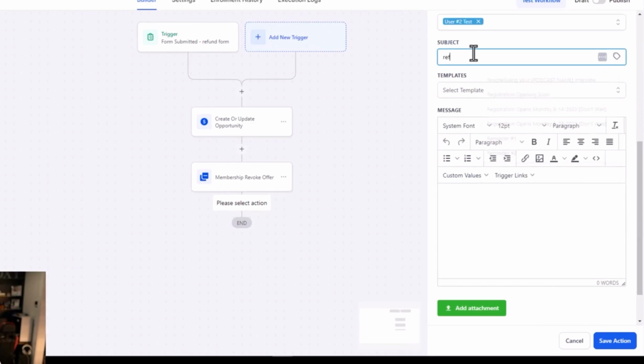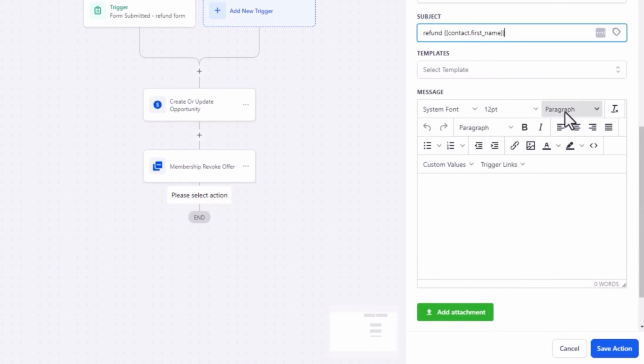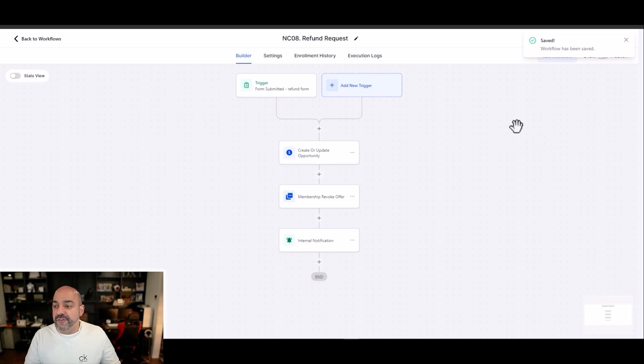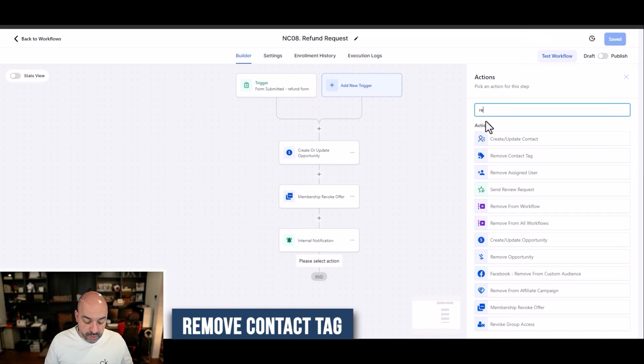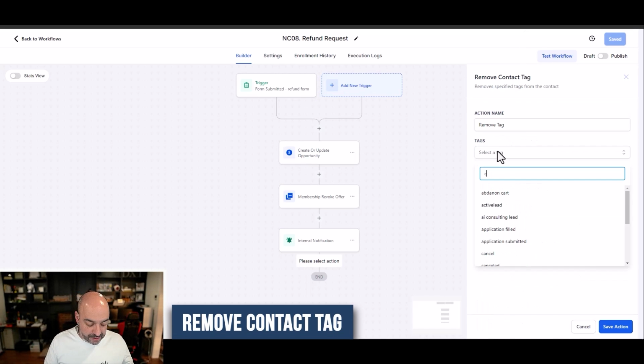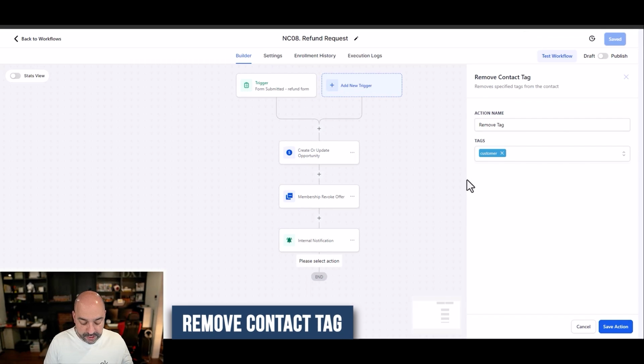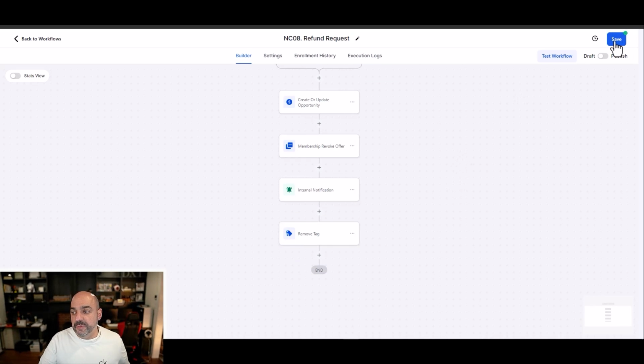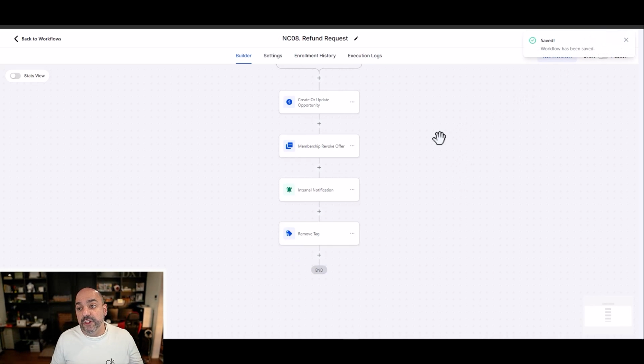And a refund contact, first name. All right. And then you put the details of the refund, the reasons why. You can add that all in there. Hit save action. And then from here, you now have your refund request, right? And then you would remove the contact tag, which is a customer. Whatever the purchase is that you have, you remove the tags. And then you just can keep going down this. So that's basically it for the automations.